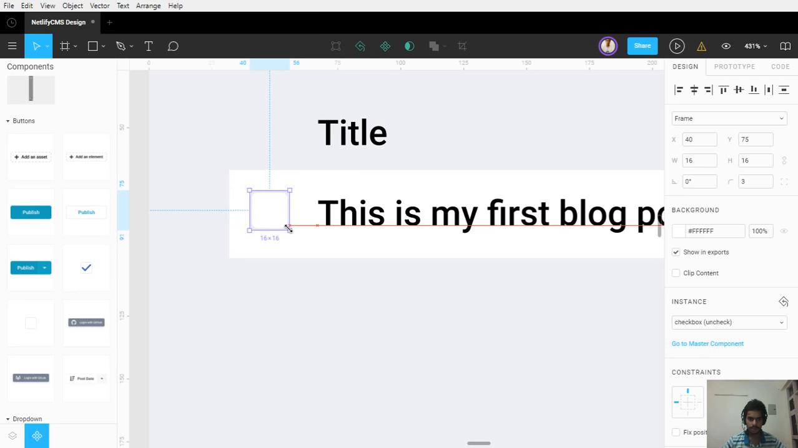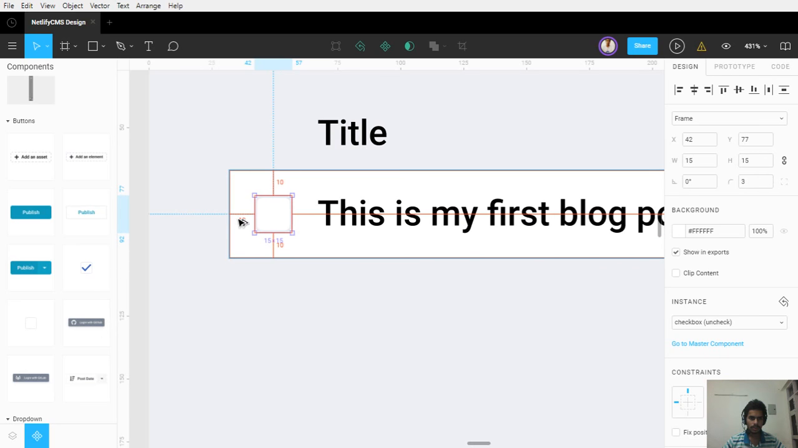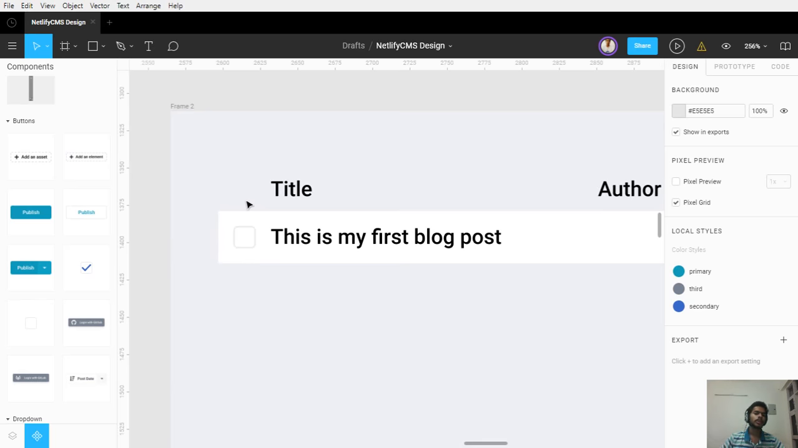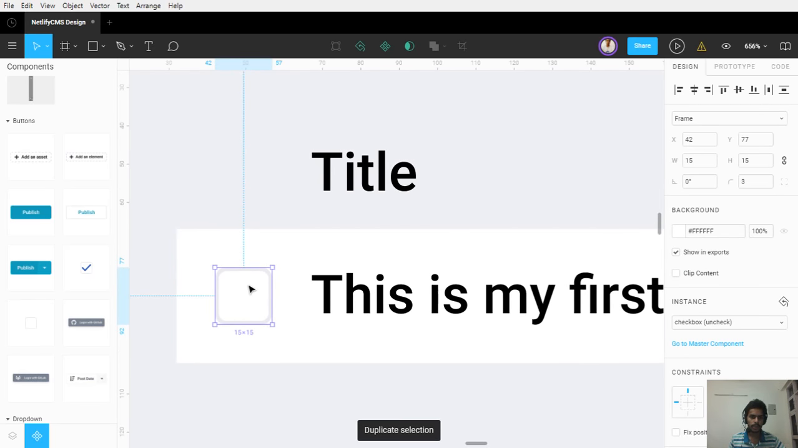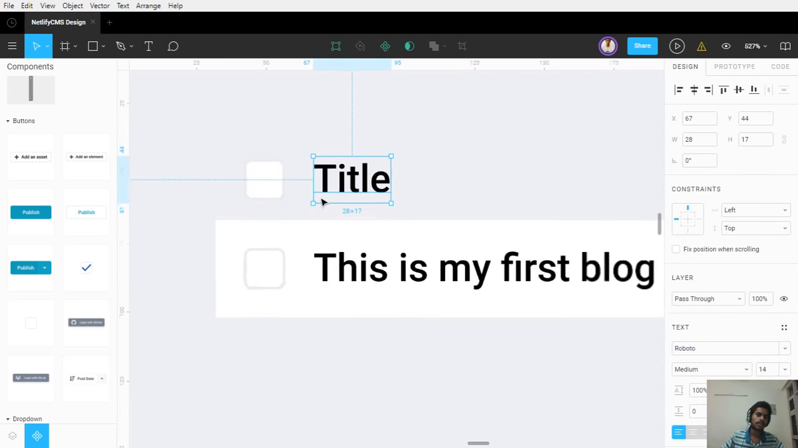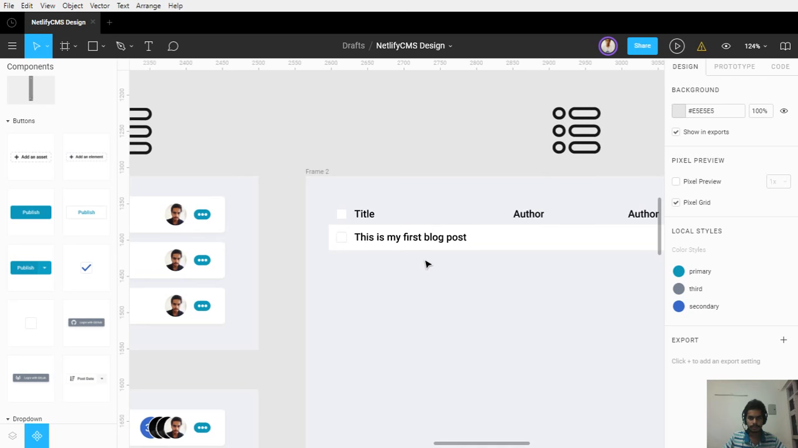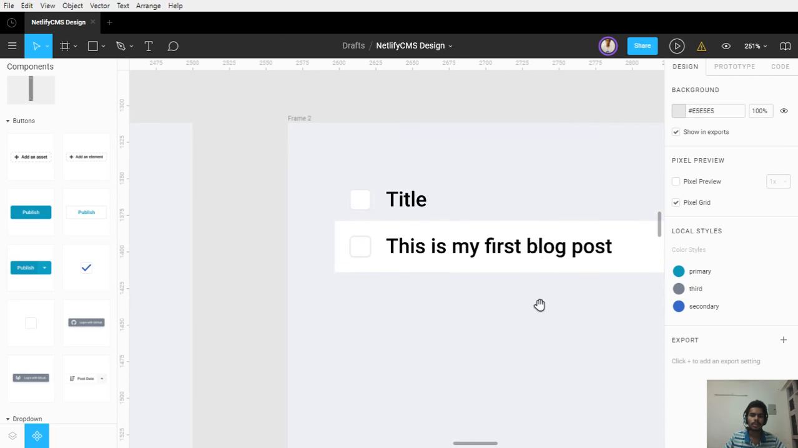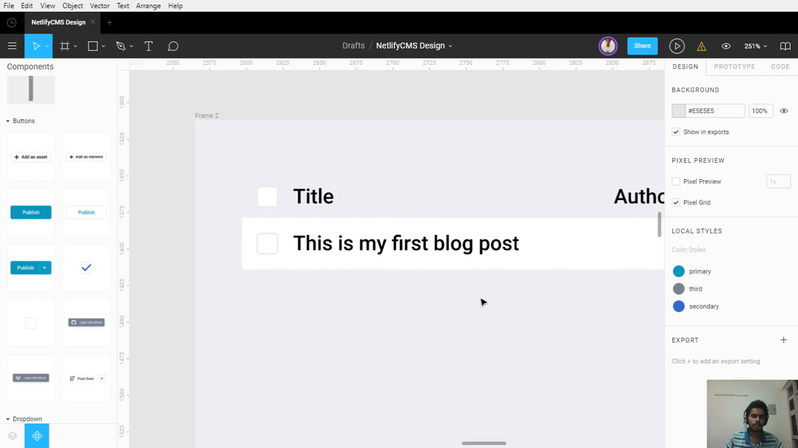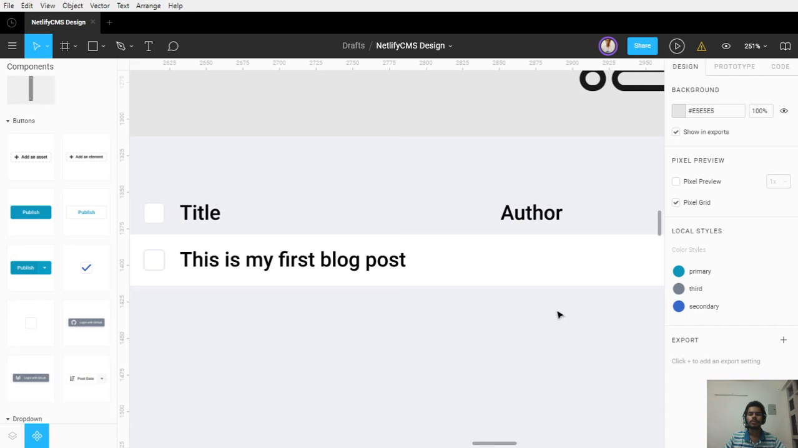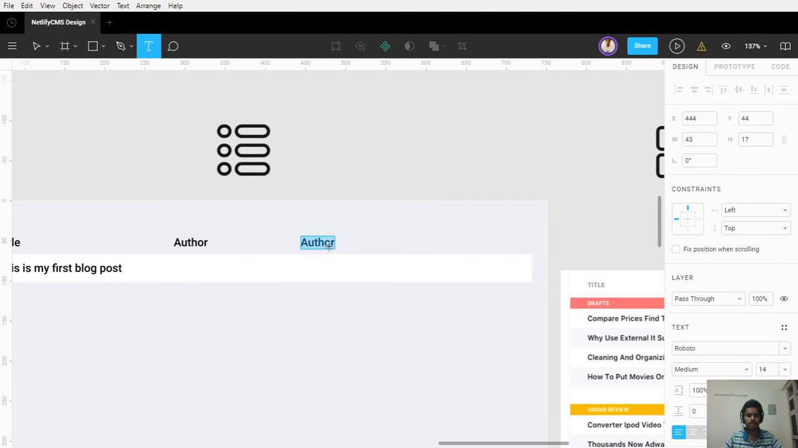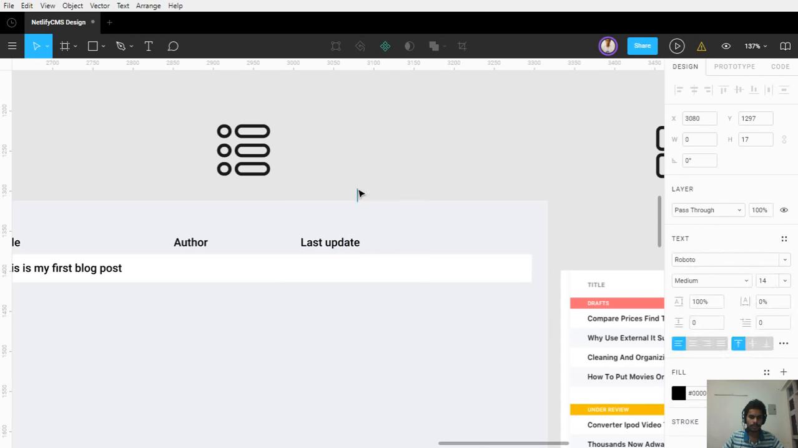We can change the dimensions around 15, I suppose. Yeah, 15 sounds good. And the position is also nice. And it should be at the top also, where we can select all the fields at once. Something like this. What's the distance? 10 pixels, 10 pixels. Okay, we can change it at home. And the background color should be white, of course, it should be white only. Author, and this should be last update.